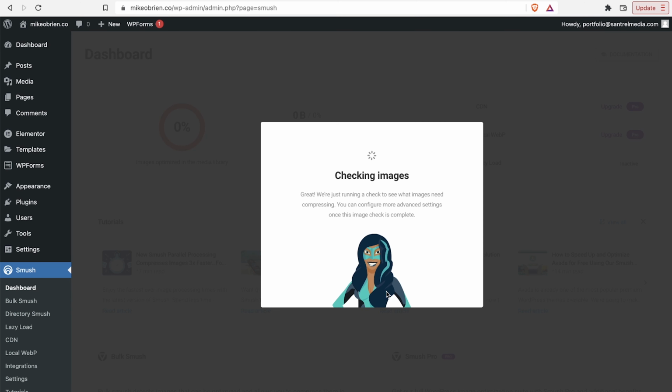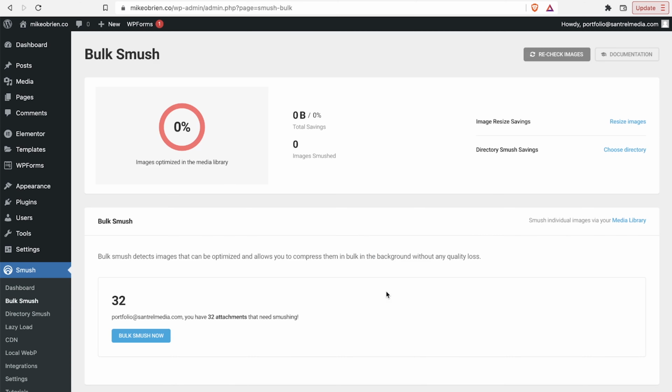Finish the setup wizard. It's going to check the images now. And essentially what it does is it strips the metadata. It compresses the images so they take up less space. And therefore, when somebody else loads it on their computer, it uses less bandwidth, so less internet essentially to download that. And also their computer uses less effort to display that image.